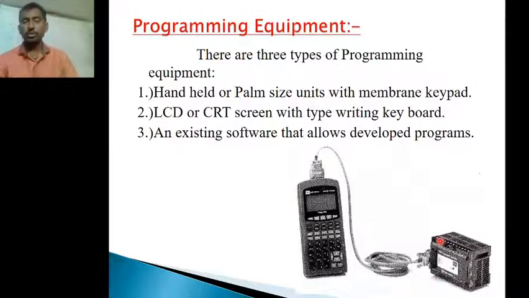That's why the programming equipment is classified into three types mainly. For small PLCs we use the handheld unit, which uses the membrane keypad for typing the input and a liquid crystal display for seeing the output. For industrial purposes, that means large PLCs, a typewriter-type keyboard is used for giving the input, and a CRT or monitor screen is used for display. In addition to these two, we have existing programs present in the PLC software, which we can use directly for programming. So this is about the programming equipment.